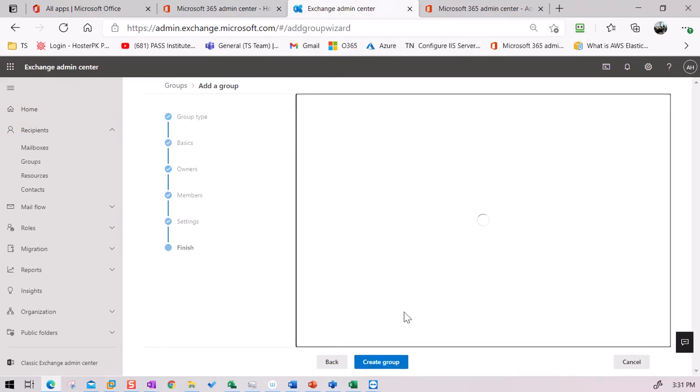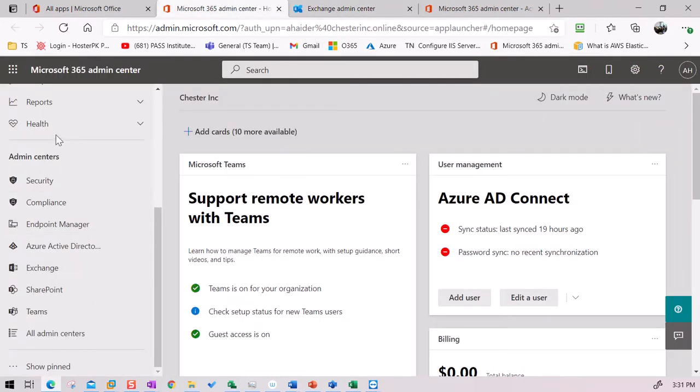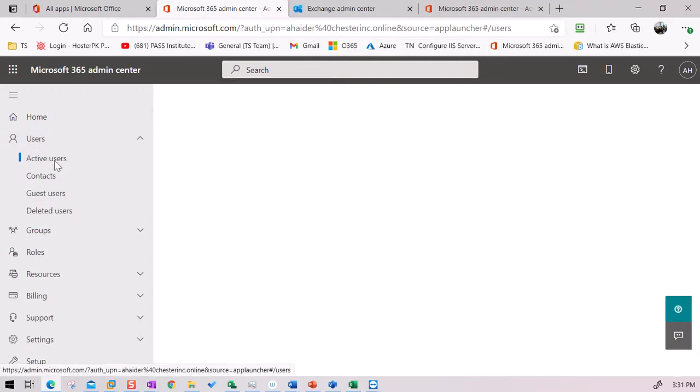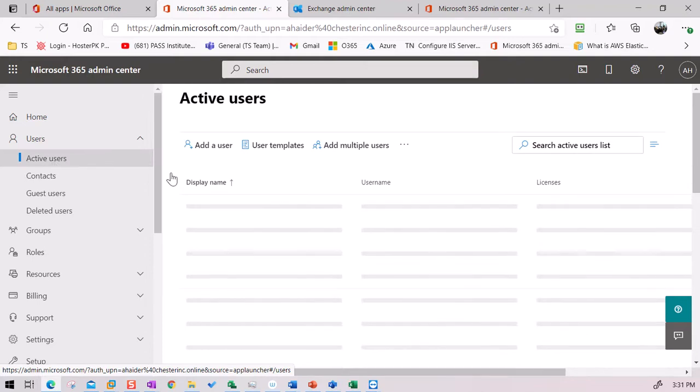So this is how we create this group. Now, since there are members in this group, how do you test this group out? In order to test that group out, I'm going to go to one of the members and open his mailbox. For example, Alex was one of the members, so we can go to active users.